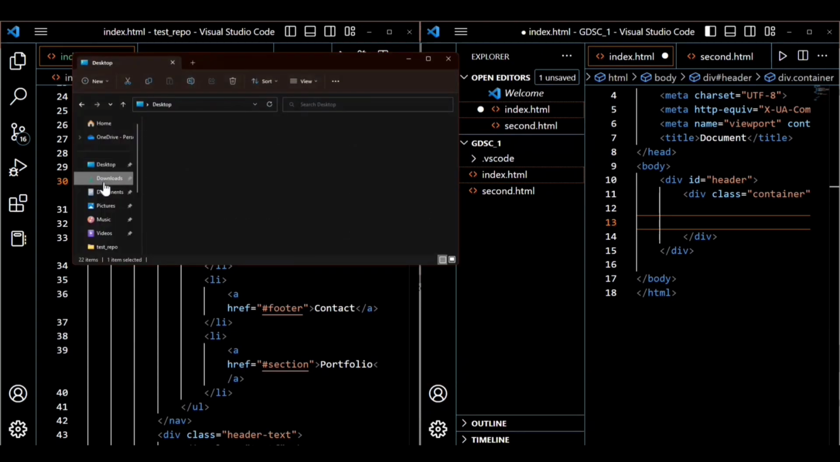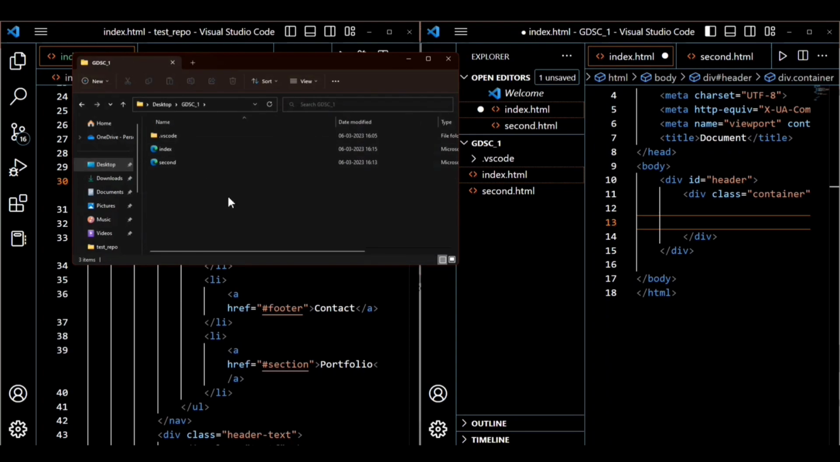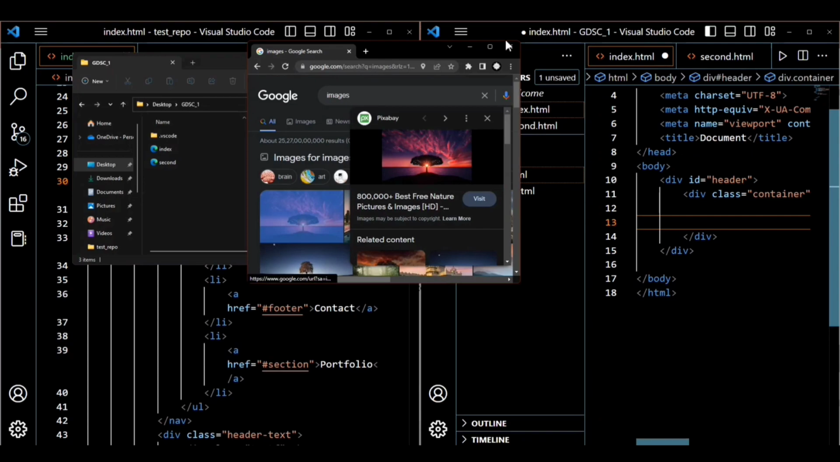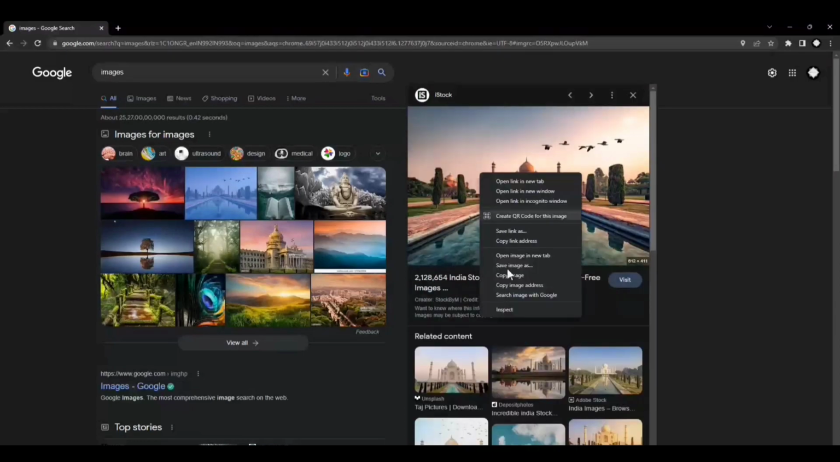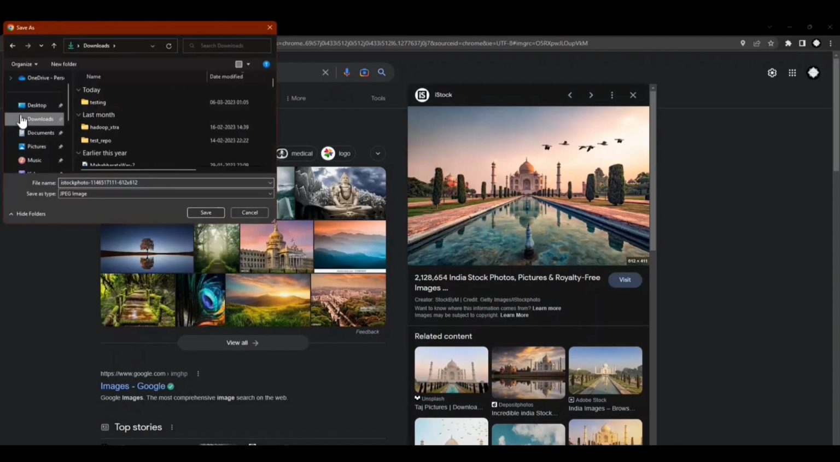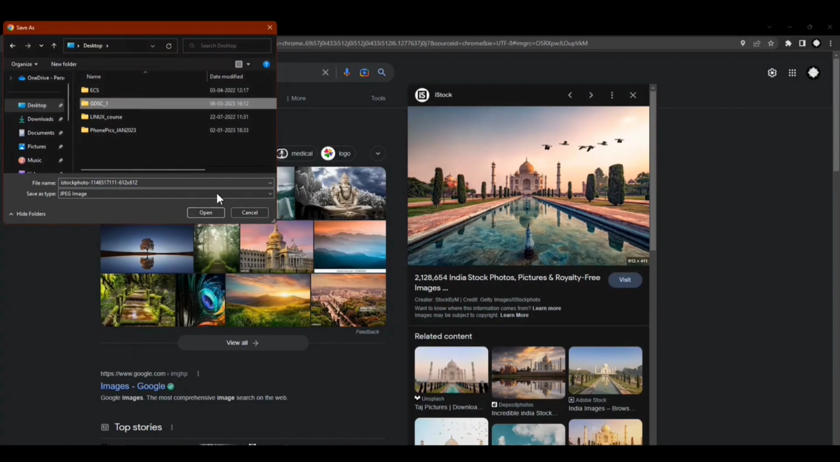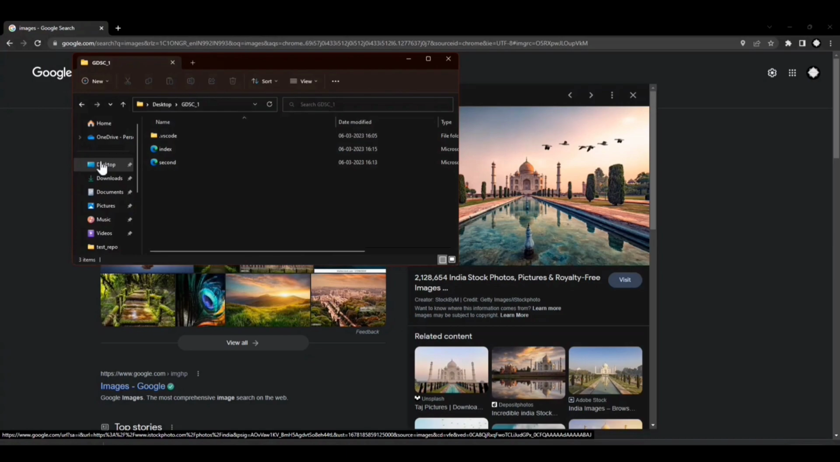So as I had created the GDSC1 folder, here I can save images and then I can just put the name of the images and they will be seen here. So let's just download an image and let me show you guys. Let's just download some image. Save image as. So I have saved the image in that folder.